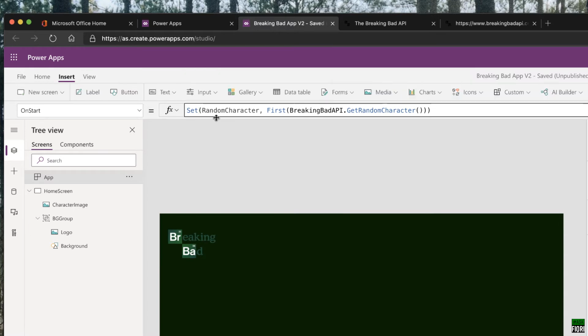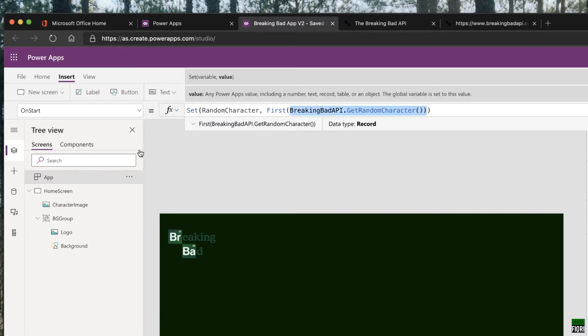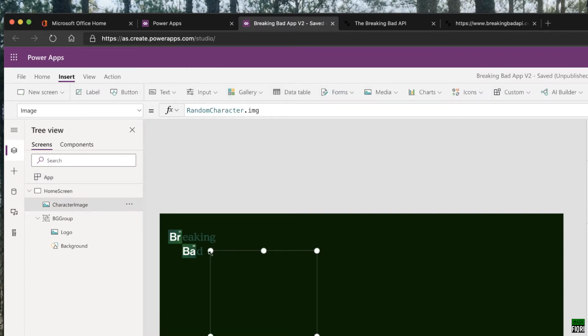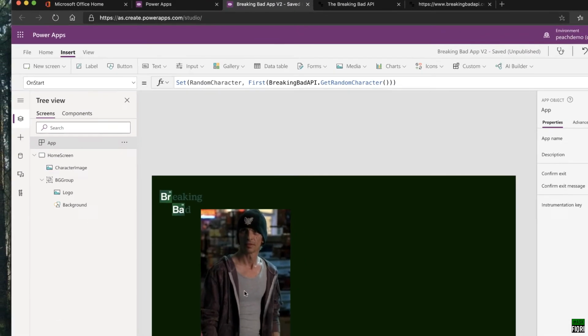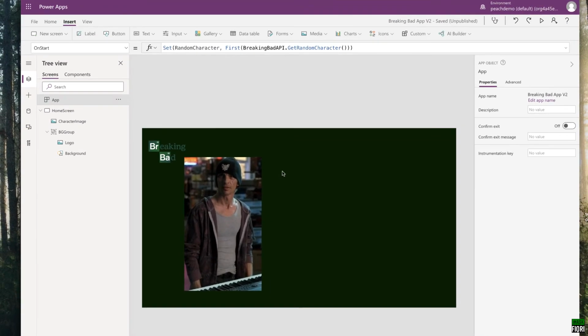Let's enter. Now we have this set random character, get the first record from the API. Let's go back to my image. Now there is no error, nothing displayed, but still we have to execute this one. Run. Now it picks up, see, now it picks up the random character. Now we have to just create the screen nicely. It's simple now.